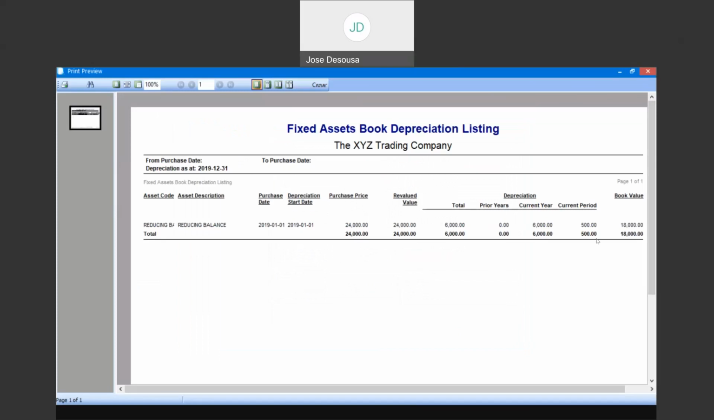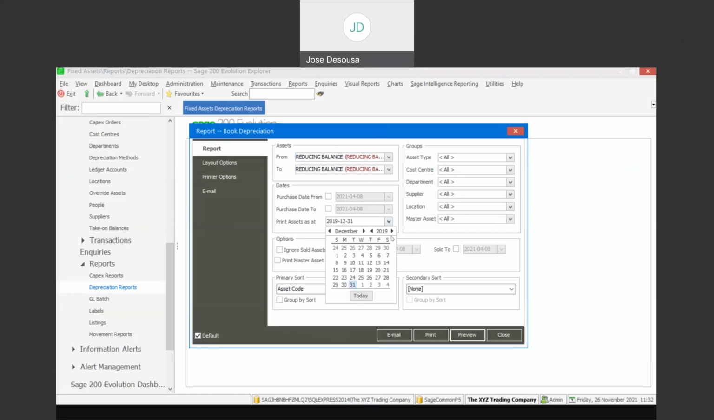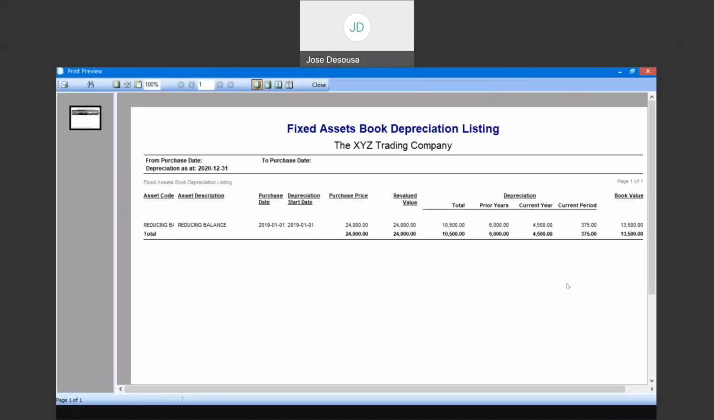So reducing balance comes into play in the second year, where the system is going to look at the book value and use this figure to calculate depreciation for the second year. So 18,000 is currently the book value. I'm now going to go run the depreciation as at the end of the second year. And you see that the figures are now different simply because the system has taken the book value at the end of the first year and used that as a basis to calculate depreciation for that year.